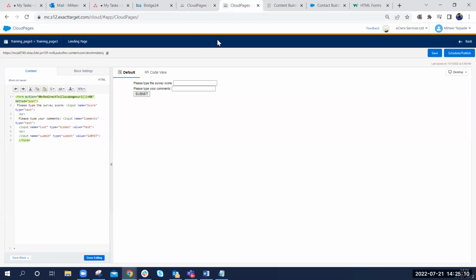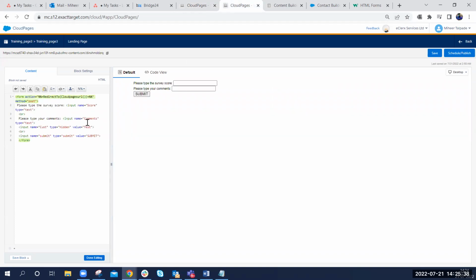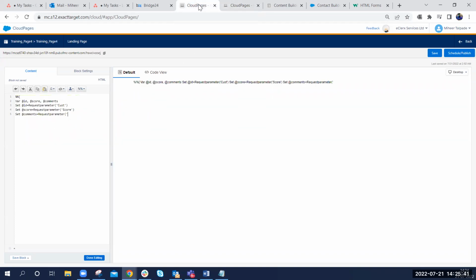Now my score is here. It's being passed with the name as score itself. So that's the one I'm going to use. And finally, my comments are also going as comments. So that's my AMP scripting.